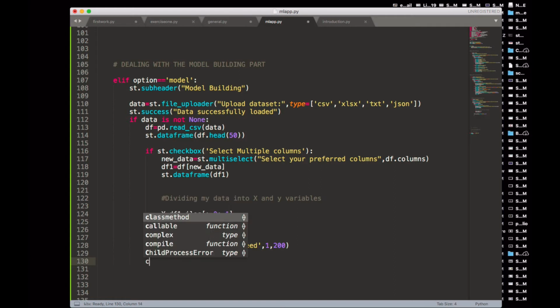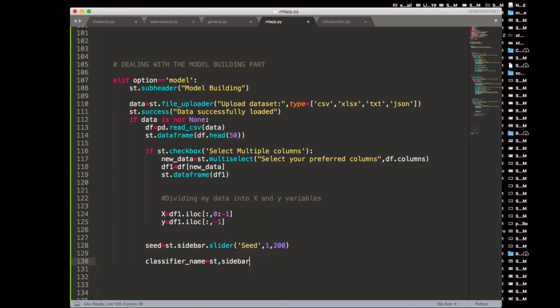At the same sidebar, what I'm going to add is the various classifiers. So I'm going to create this classifier name, maybe classifier_name. Then I'll do st. I'm putting it in the sidebar, so st.sidebar, and then I'm going to use the select box over here.